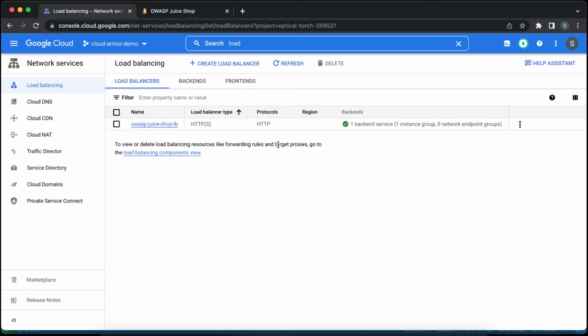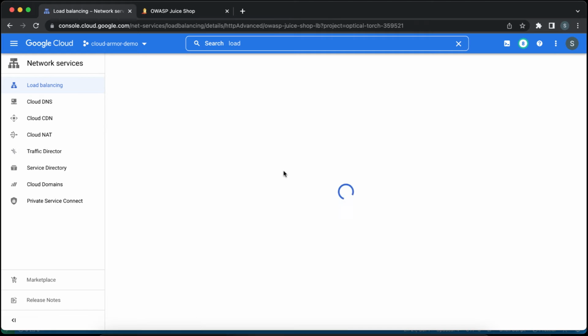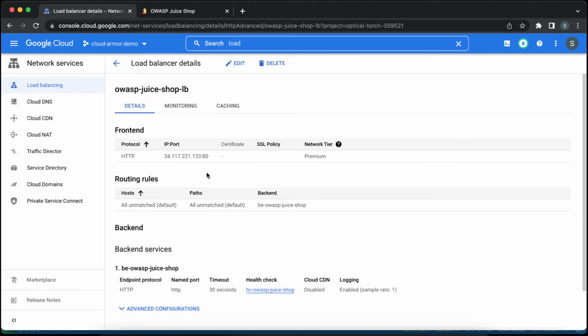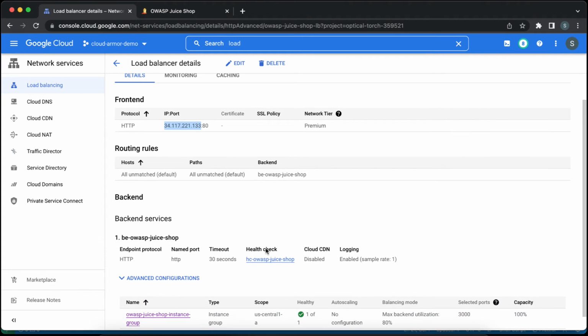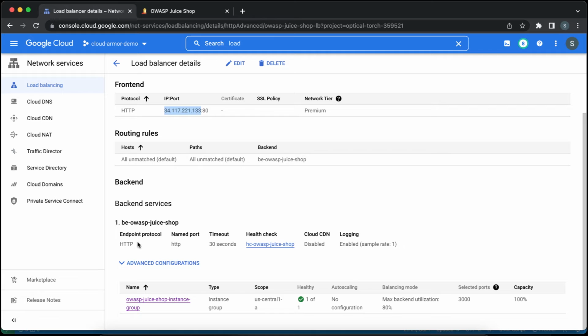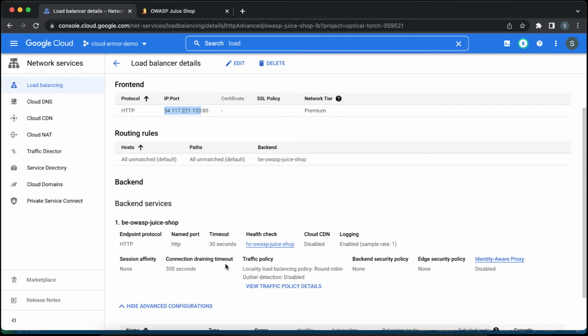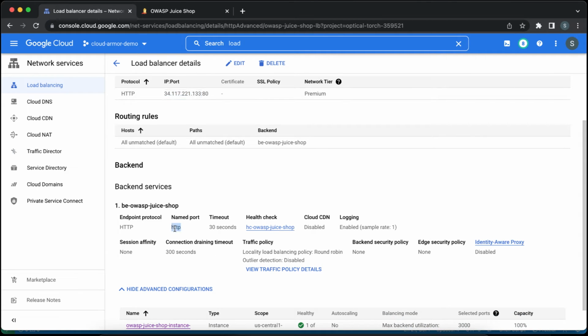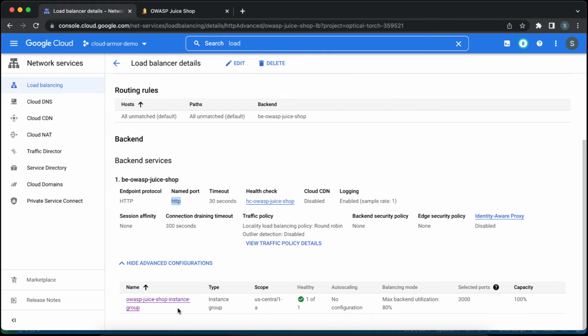Okay, so now that our load balancer is created, let's go in there and see what is going on. So our front end is, this is the IP address of our load balancer, and our backend service is this. Whatever request we send will be going to this particular backend service, mapped to HTTP port, which is technically 3000, and the instances for the load balancer are these unmanaged instance group, right?